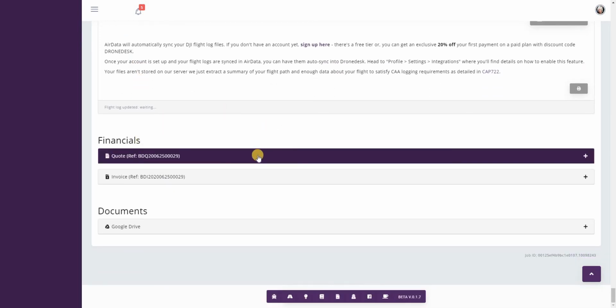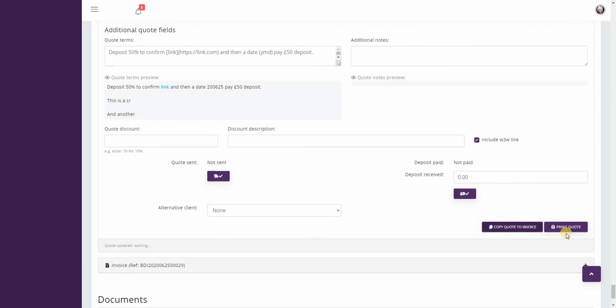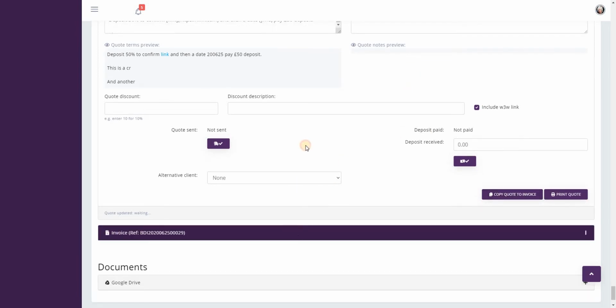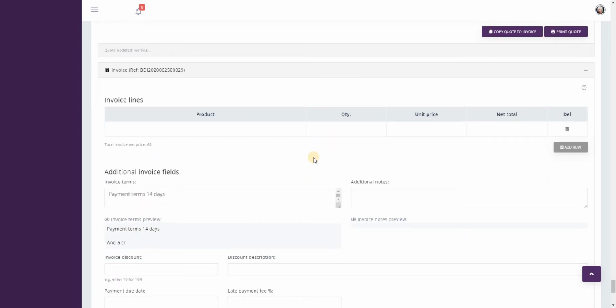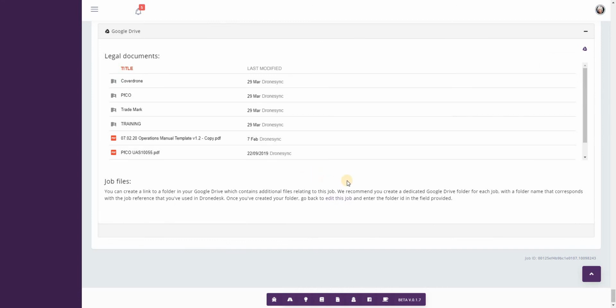And then finally is the financials. So you can issue a quote from here. If you've set up products, you can create a quote, and when you're ready, print that quote. That opens a print window. You can then save it as a PDF and send it off. If you've got a quote that you then want to turn into an invoice, just copy quote to invoice, and you can do exactly the same with the invoice. And then finally, that's where you'd find the Google Drive documents that you associate with this job.